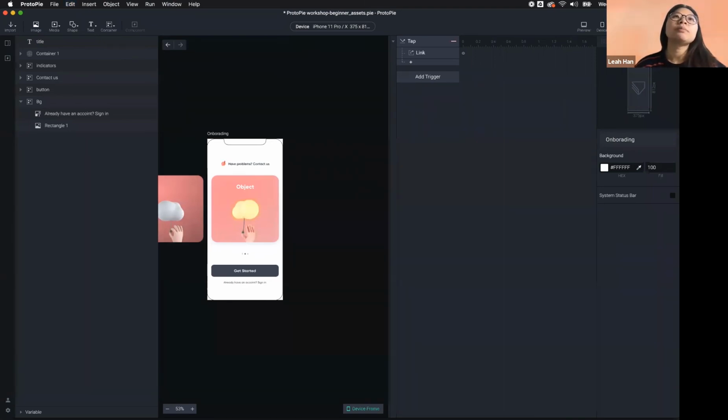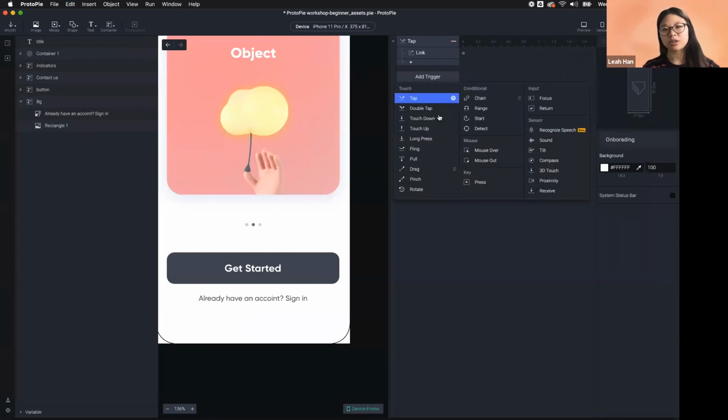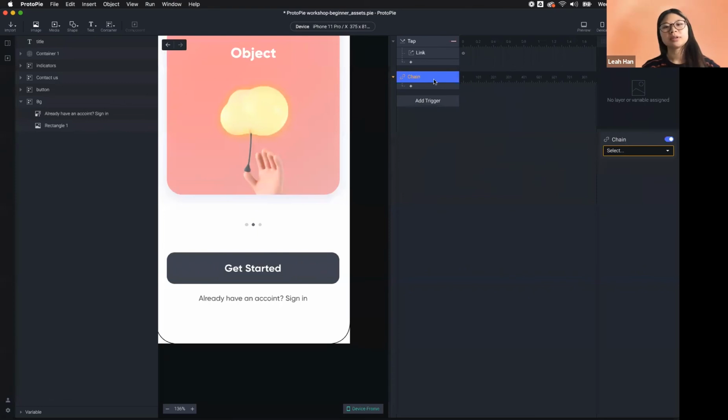What about pagination? Good. You mean this one, right? When you swipe the page, you also want this dot to move. This one we will also learn together in the next workshop. Same, I won't tell you, but the hint is you can make it with chain, this trigger. You can make it with chain. Yeah, we will make it together in the next workshop.